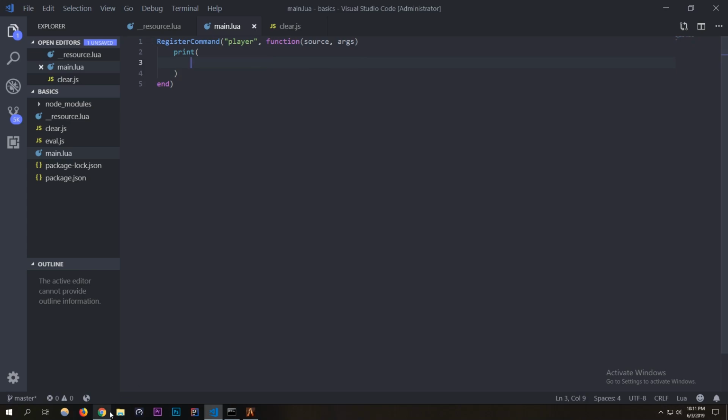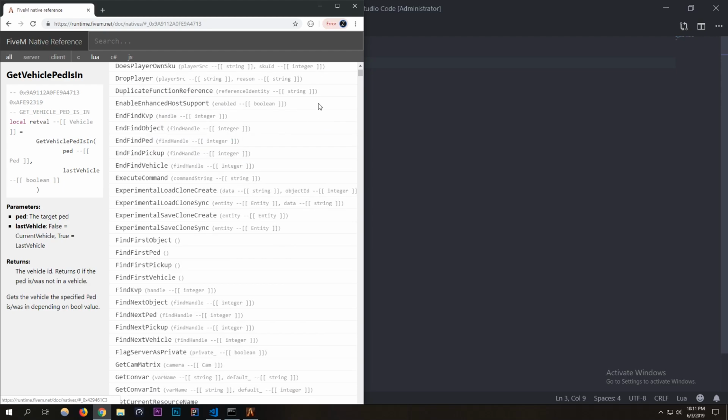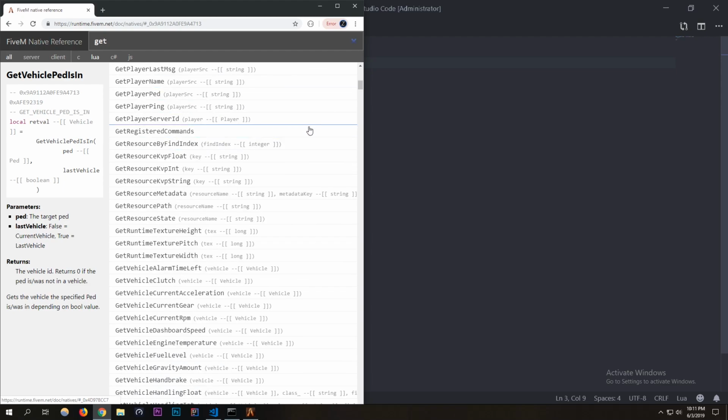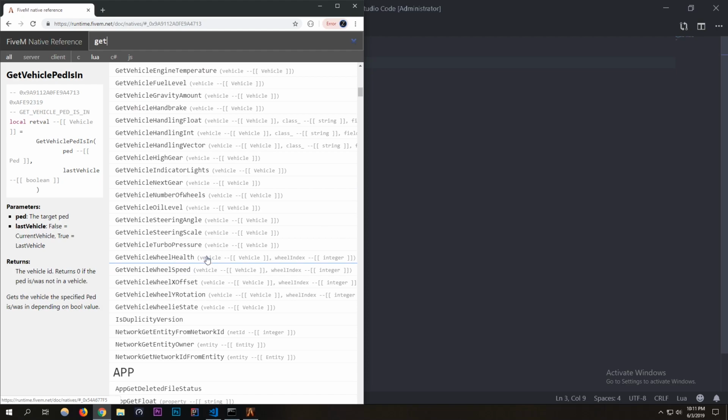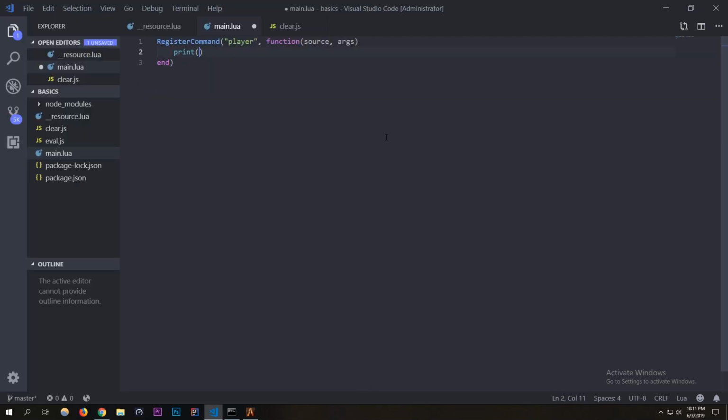Okay, so what else is there? There's so many natives, and I like to just show you the get ones because they're easy. They return numbers. Now, yeah, okay, that's what I was doing. I'm going way too far back. Okay, so I'm going to go back to where I currently was.